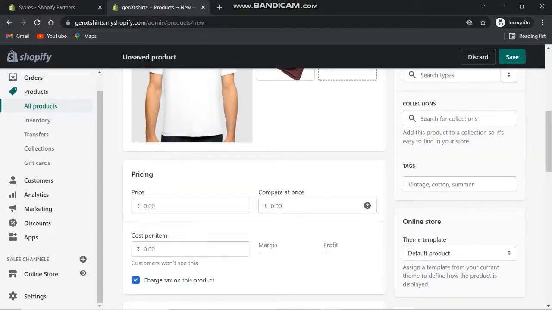Then come to the pricing part. The price is what the customer will see. Suppose this product's price is 110 rupees.